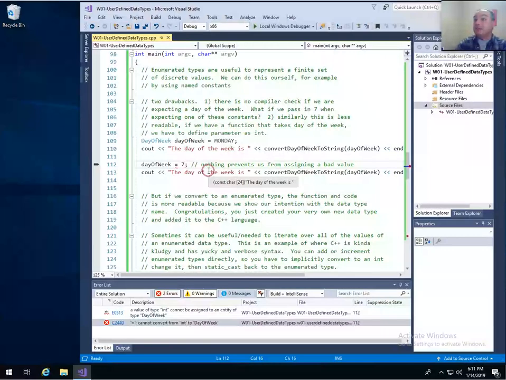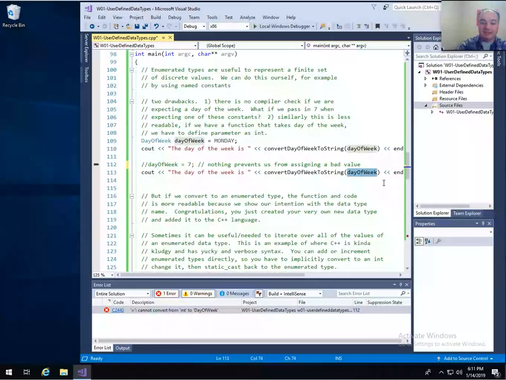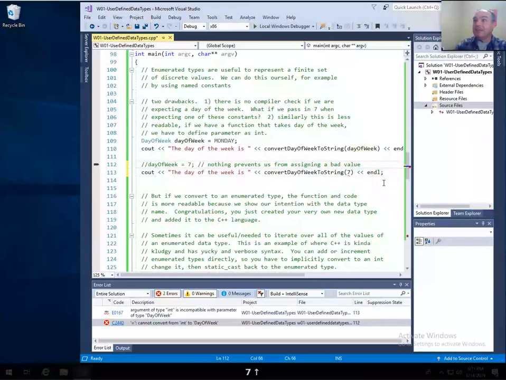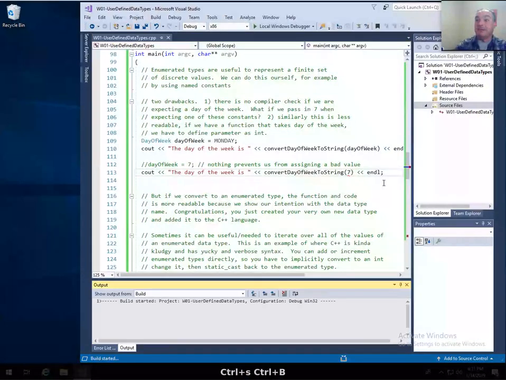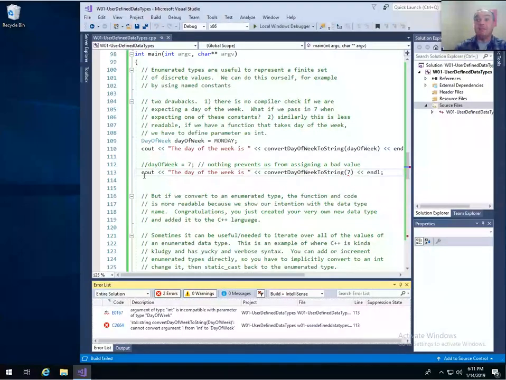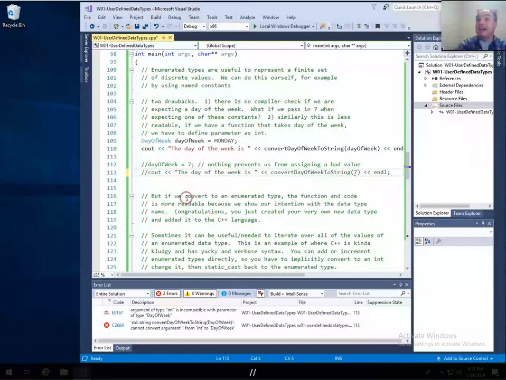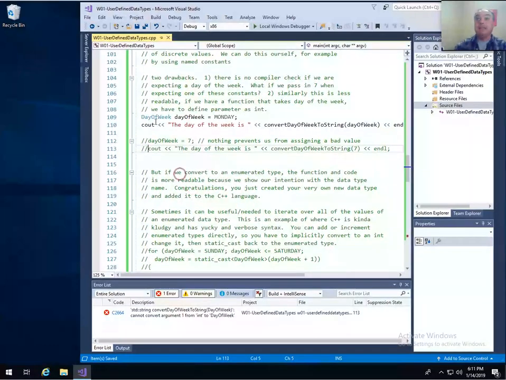Okay, so we can't do this anymore, right? And likewise, I didn't try this, but I don't think I can even do something like this. I think the compiler will detect that as well, so I can't even send an illegal value as the parameter, so a constant 7 as my parameter to the function either. Same error, so it's detecting that it needs a day of the week data type here, not an integer. So I just can't do that anymore. I just cannot assign or represent a value that's not a valid day of the week anymore using this variable. So that's the basics of the day of the week.